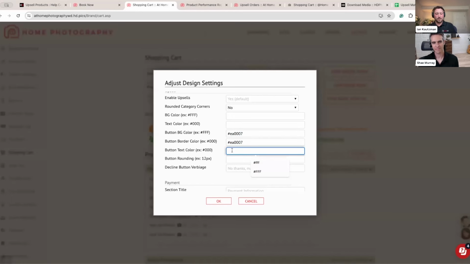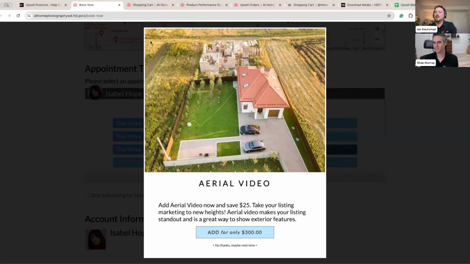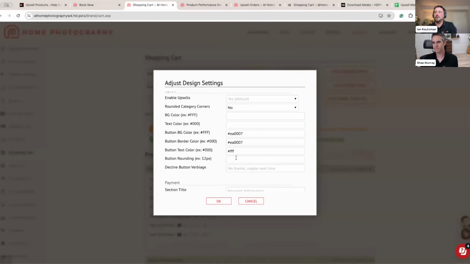Based on the color of the button, you might want to change your text. We'll go to white. You can control the rounding. If you've got your rounded categories, that's up here, but you can also control the button rounding as well. So if you've got more round buttons on your cart, you can set that up. You do it by pixels. I'm just going to leave it as 0. And again, you can override that number.